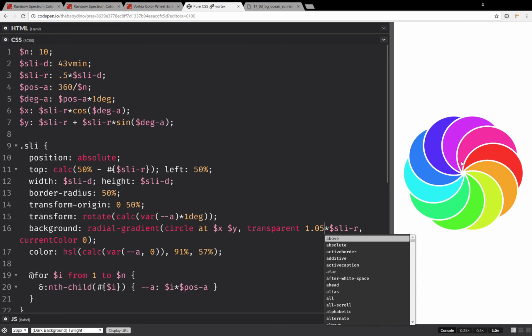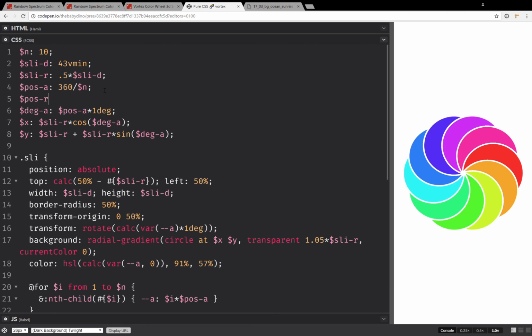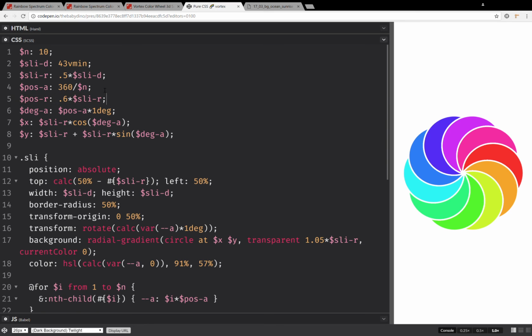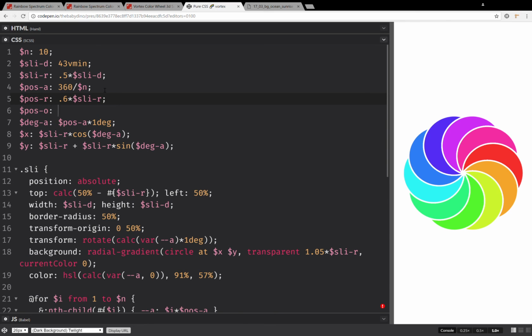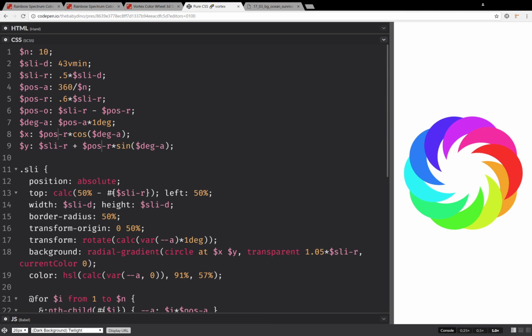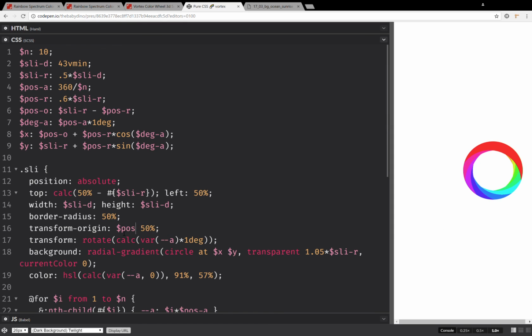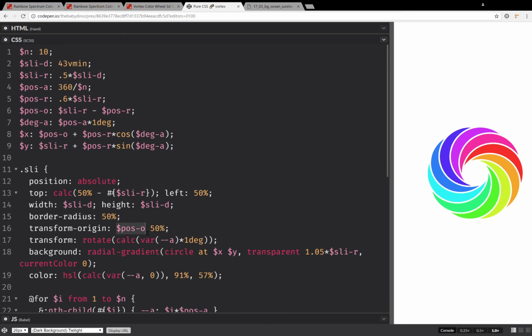Okay, now if we want them not to meet at the same point in the middle, we can have a positioning radius, which is going to be 0.6 of the slice radius, and we're also going to have a positioning origin, which is going to be the slice radius minus the positioning radius, and here we're going to replace with the positioning radius, and here we're going to need to offset it by the positioning origin. And the same thing for the transform origin, we need to use the positioning origin here. And again, you can see that the whole thing is not in the middle anymore, so we need to fix the offset. Calc 50% minus the positioning origin.